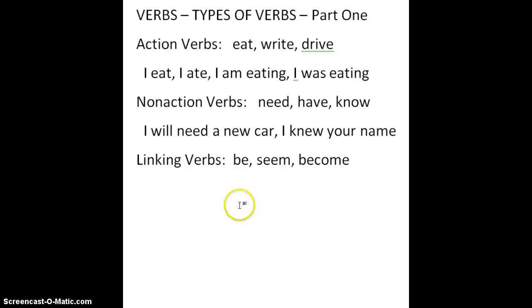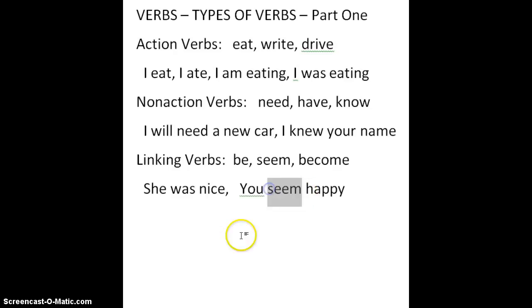The linking verbs often use adjectives after them rather than an object. She is nice. You seem happy. We use an adjective after the linking verbs. These again can be in any time. They usually aren't used in the ing, but they can be. So she was nice. You will become happy can be in past or future. And after the linking verb, we usually use an adjective.